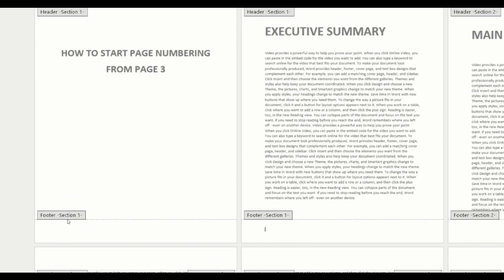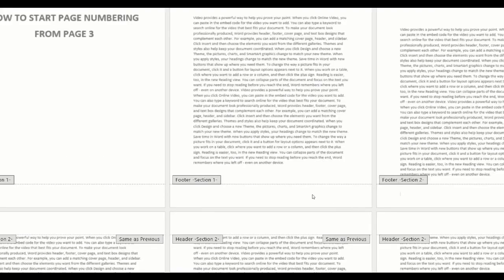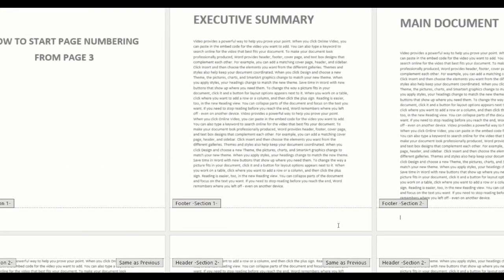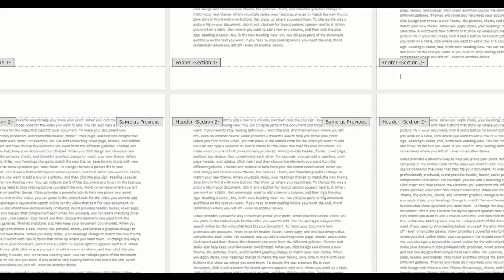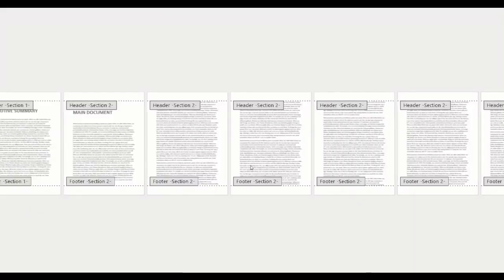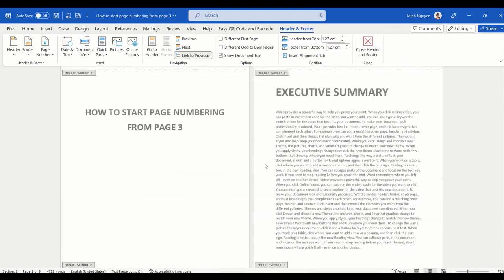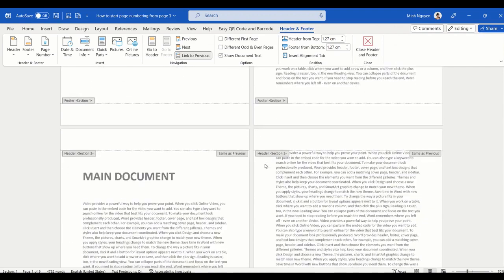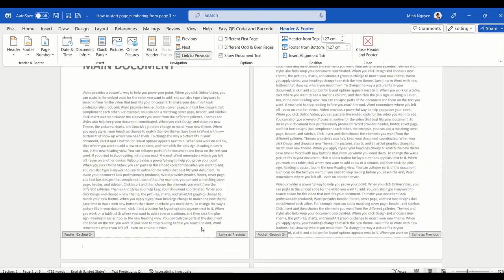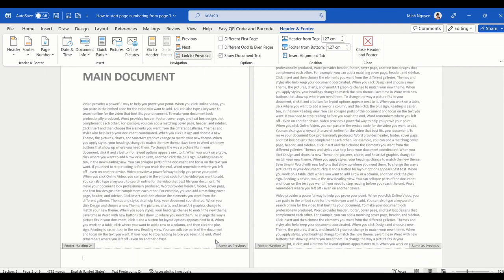And you can see that for the first and the second page, the footer indicates that it is in section 1. But for the third page onward, it will be on section 2. So that has already split our document into 2 different sections, which is good. Now, what do we need to do? Alright, so go to page number 3. And here we will need to turn off the link to previous.